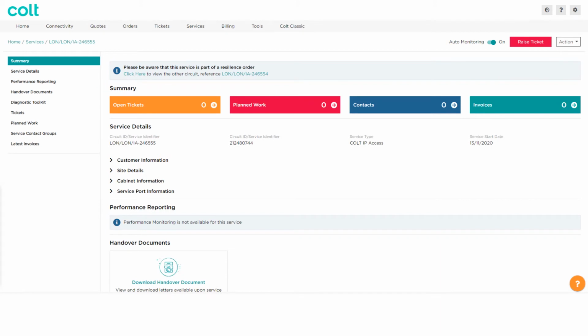This is the service details page. At first glance, we can see if there are any open tickets against our service, or if there are any scheduled planned works. And we see also how many invoices have been already generated for that particular service. If we click into those cards, the page will navigate to one of those sections.